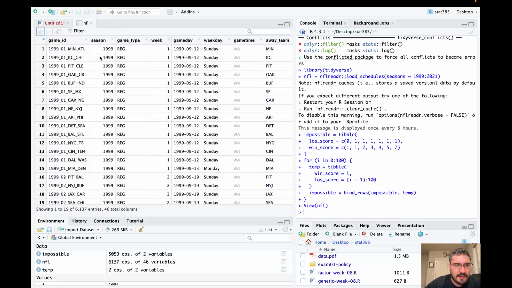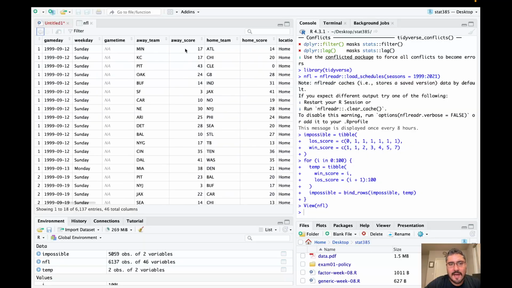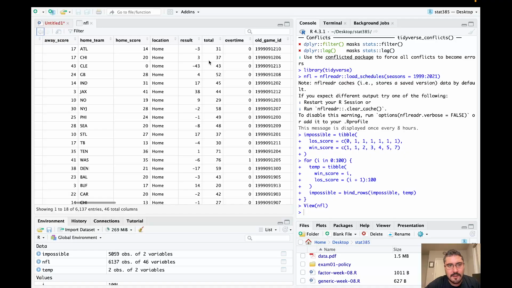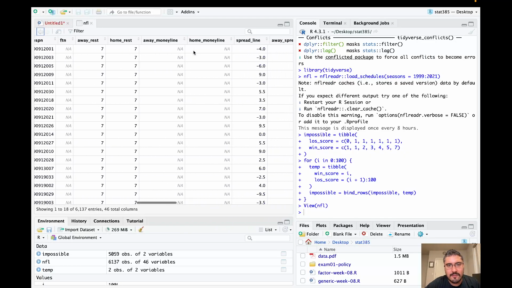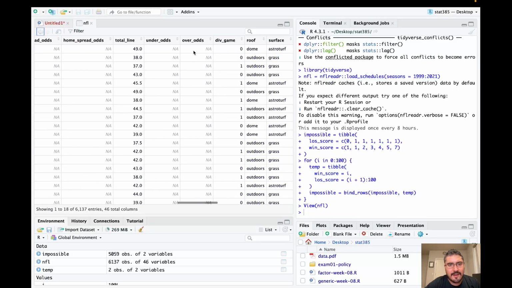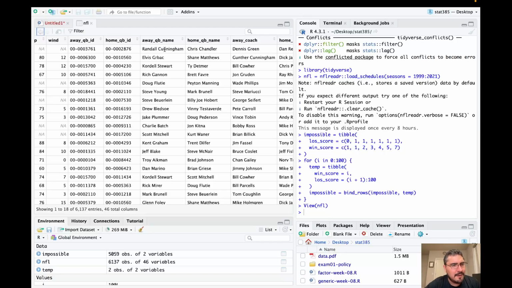Okay, so let's see here. We have season. We're using all the years from 99 to 2021. Game type, regular season, game day. Score variables, away score, home score. And we can see some stuff here. Man, they have a lot of gambling variables and fantasy stuff. That's strange.